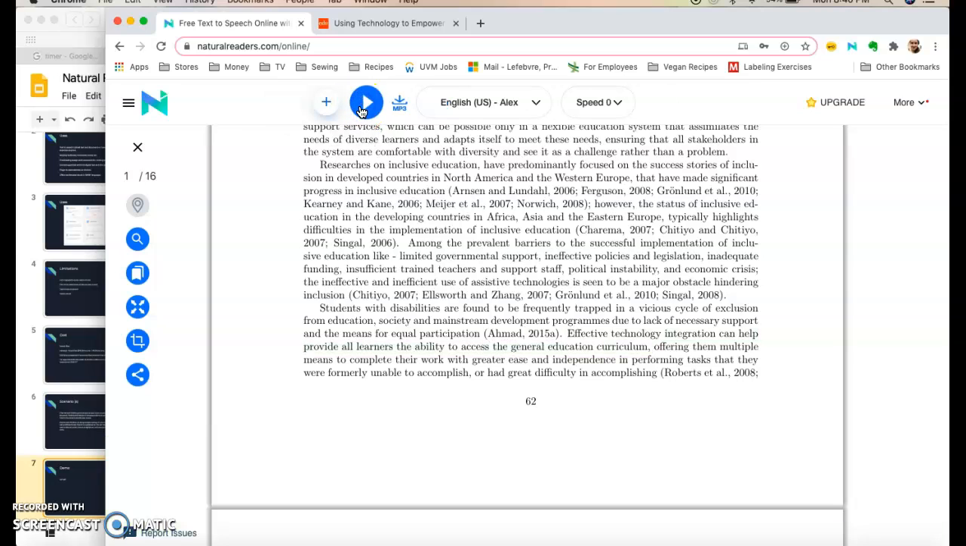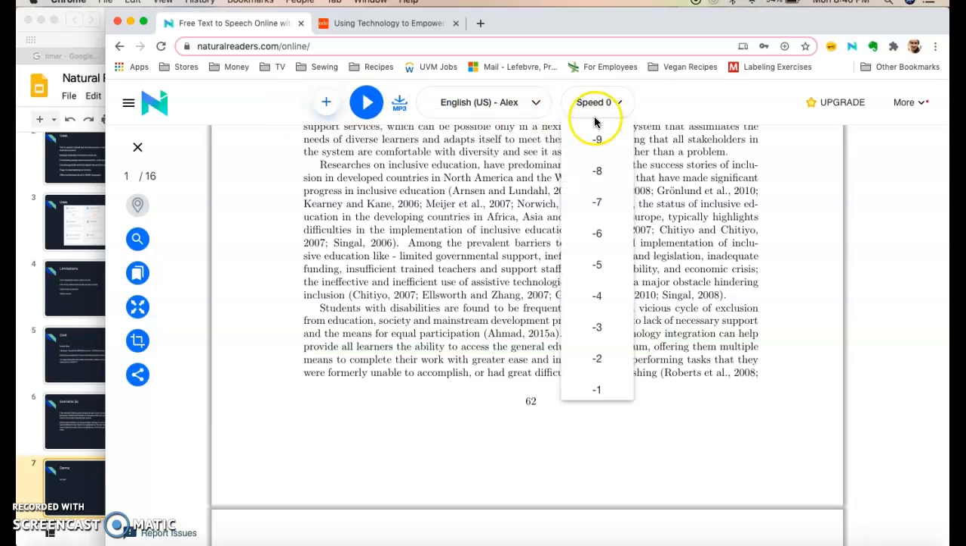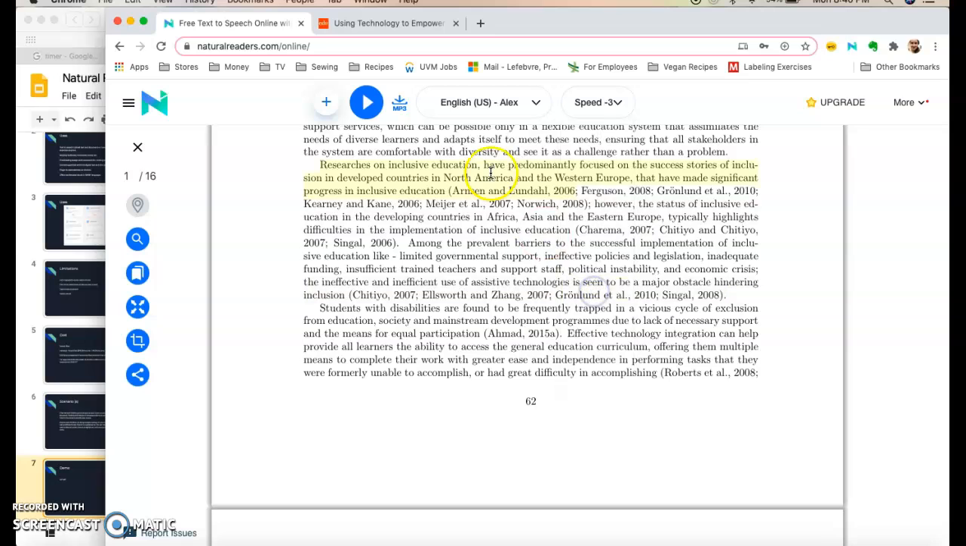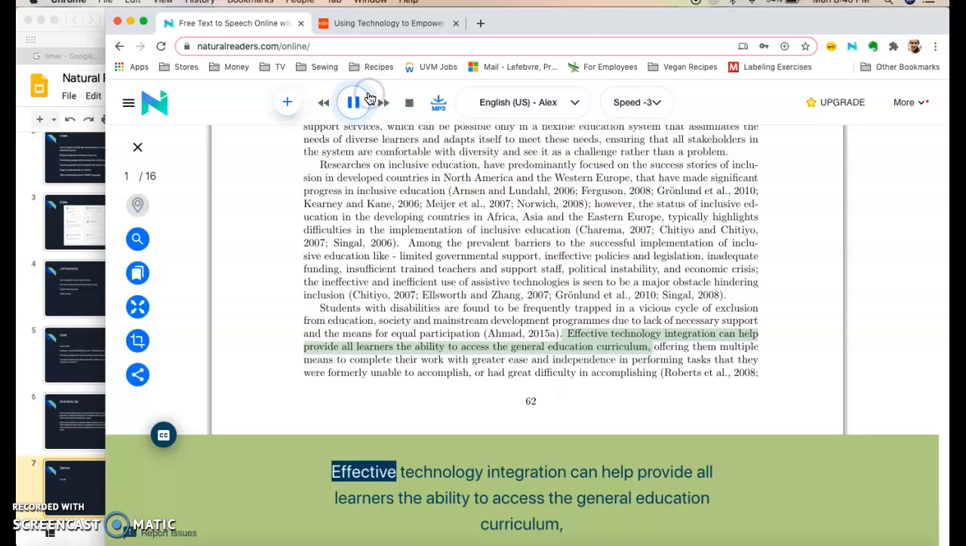So that's how that sounded at normal speed. Let's say I'm having a hard time understanding and I want to slow him down. I can take it from the 0, the neutral speed, to -3. See how slow he reads that.